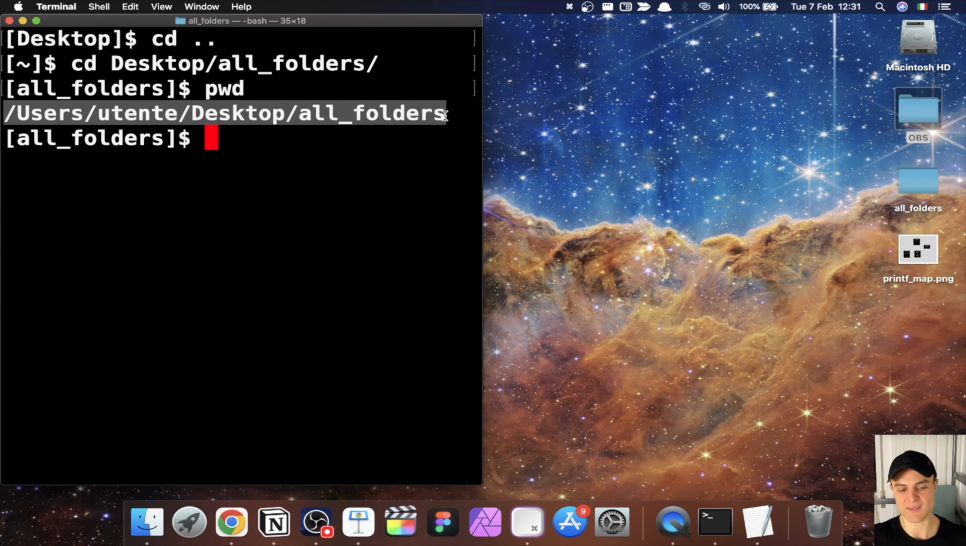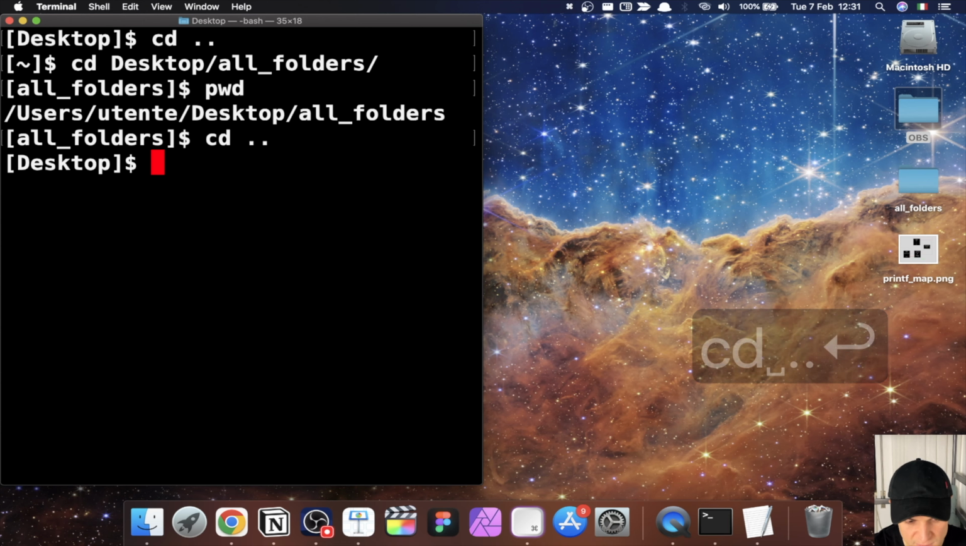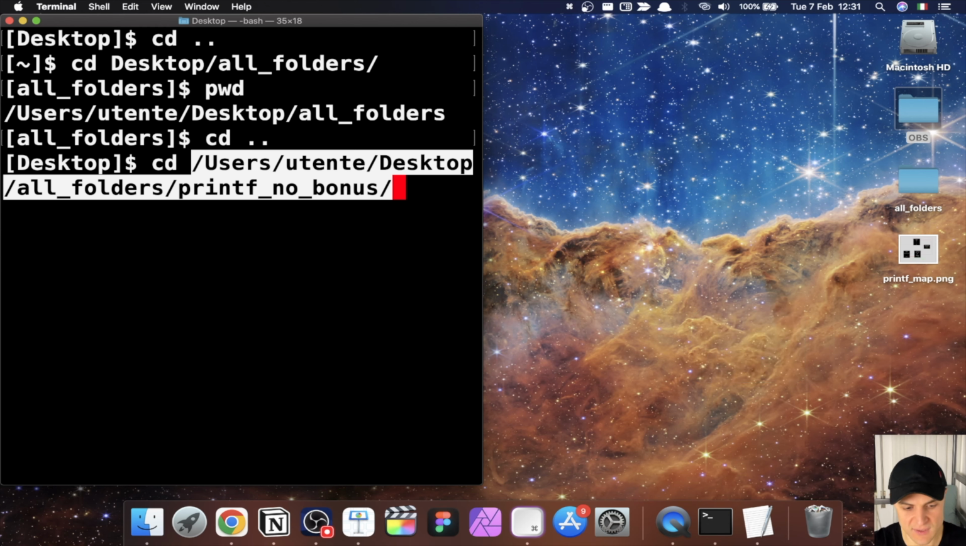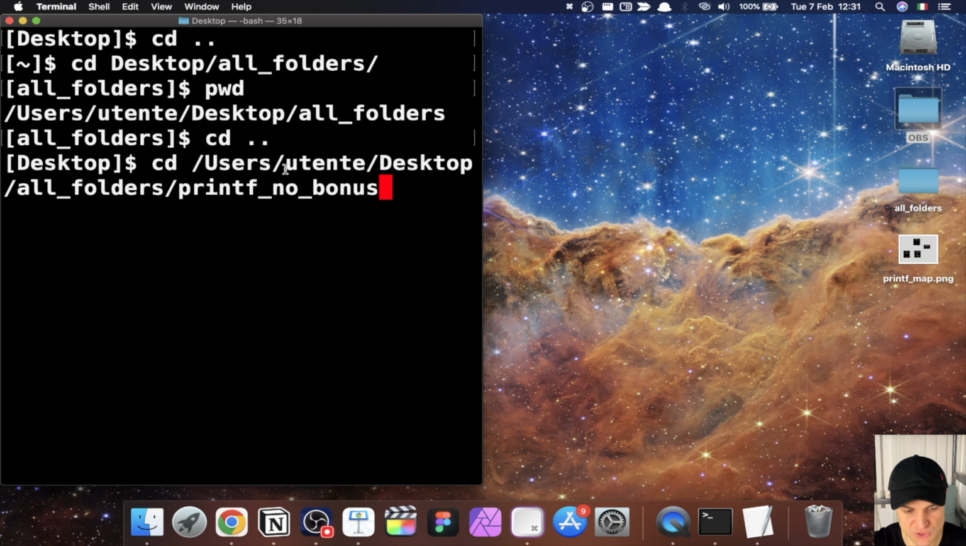So all the time I can use a relative path or an absolute path. Relative from where I am. Absolute if I want to be super precise. In my system, this file is here, okay? If I do, for example, cd .., now I'm in the desktop, but I want to go into this specific folder, which is users, utente, desktop, all folders, print no bonus, enter. Now I gave my cd the full path, and yeah, it works the same, but it is longer.